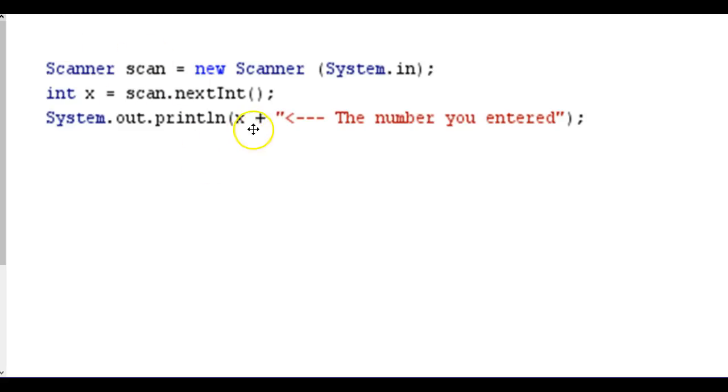So if we look at this code here, scan next int, print line x plus this literal string. What does the plus mean in this context? What does the plus do? All hands have to go up. Victoria? Oh, sorry, you only had 2 fingers up. Shaylin? Yes, it's just going to put the number next to the string.